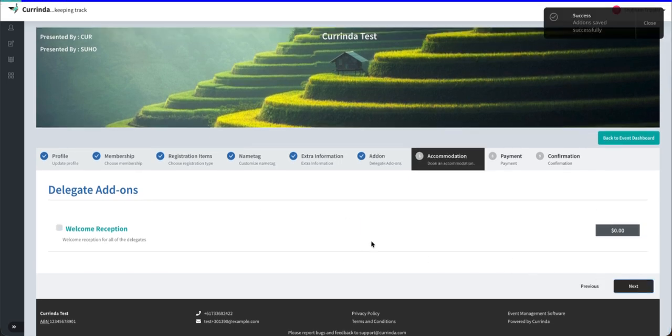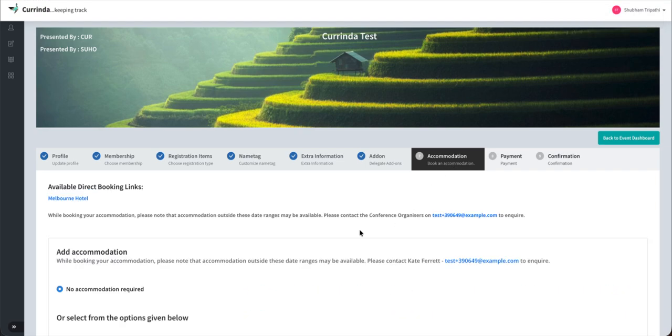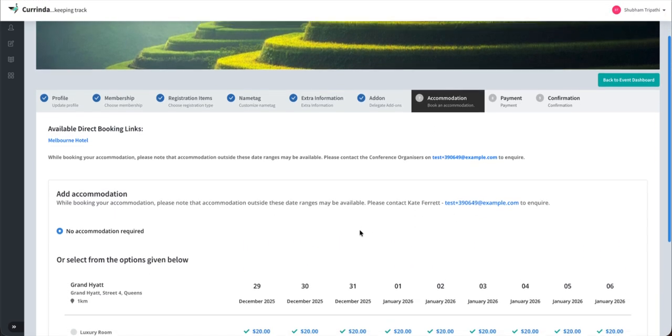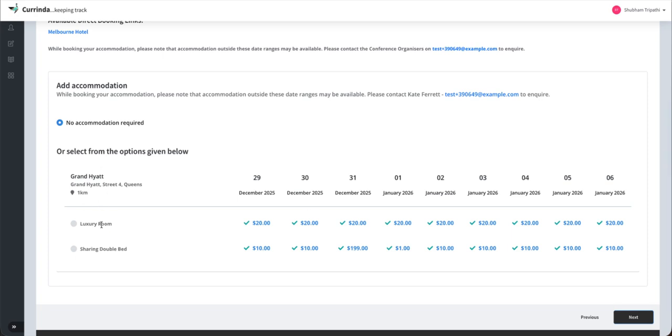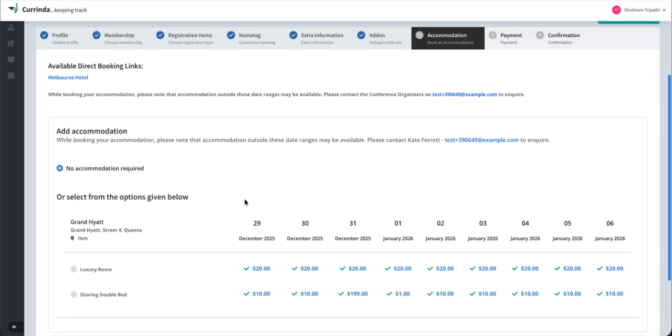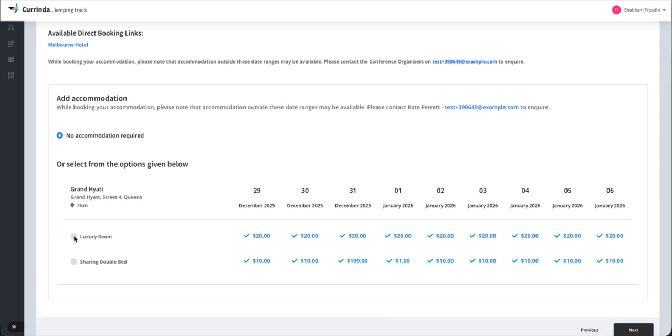And now I have the accommodation page coming up. So accommodation, I have these two rooms available, and I have a direct booking link here. Now, if I click on this, it will lead me to a particular website. In my case, this is a sample website, so I would not open this link up. So I'll just select one of these rooms.